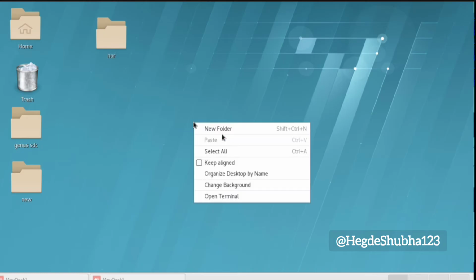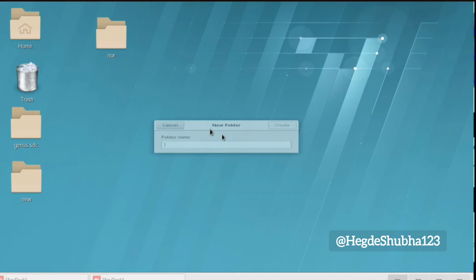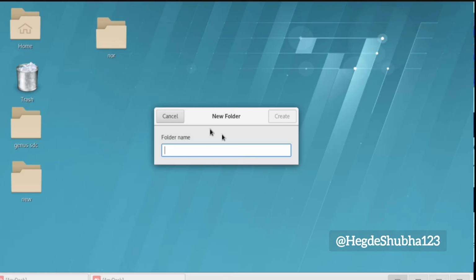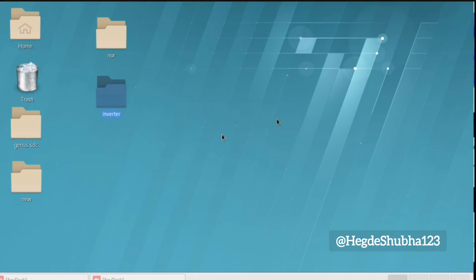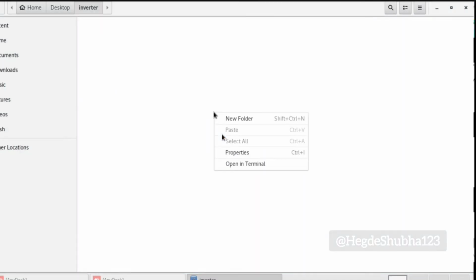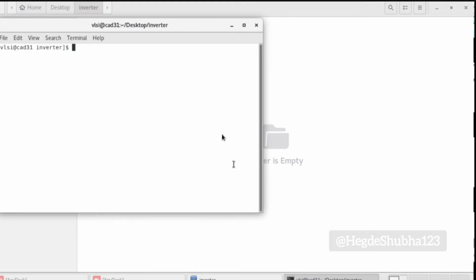Right click on desktop, new folder, name it as inverter, create. Open this inverter folder, right click, open in terminal, type csh.